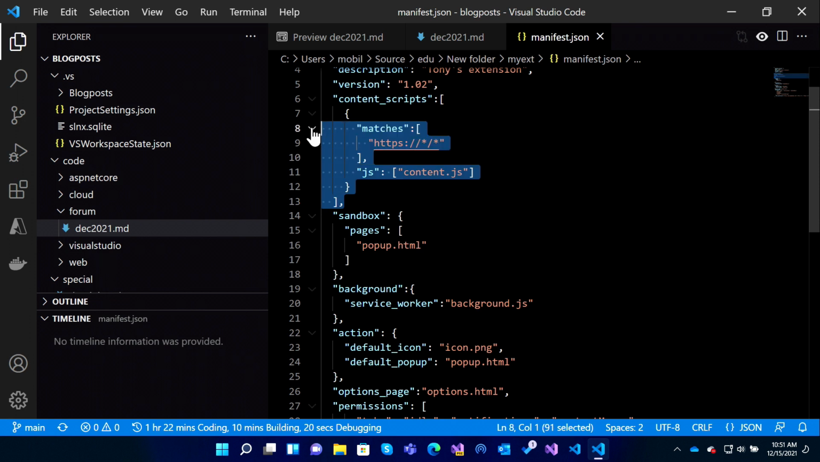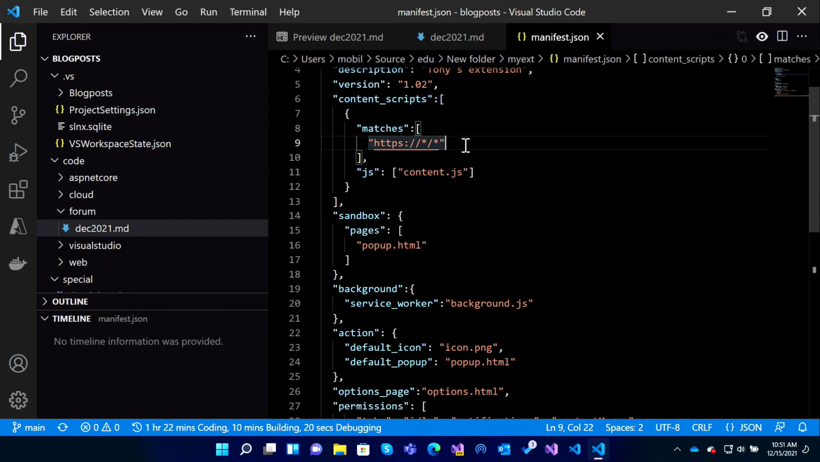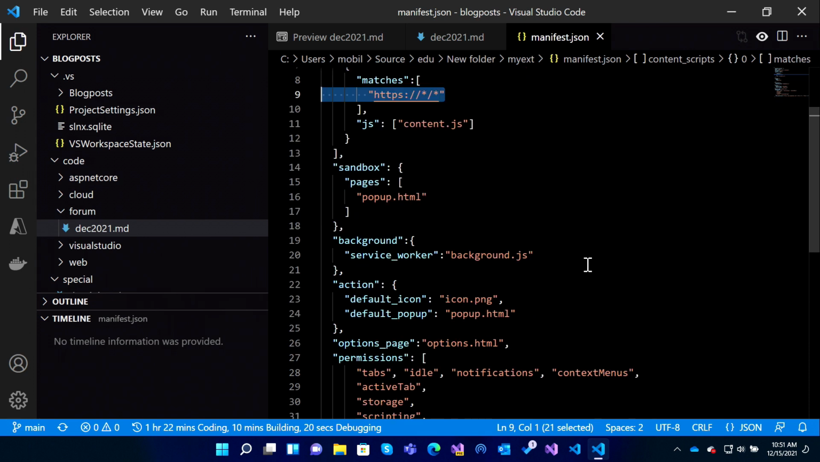And then here's where my content scripts are. So this says you can write a content script that will only work on a specific site. So if I only wanted it to work on my mobiletoaster.com website, I could do that. But I say, this is the JavaScript I want you to inject into that site and execute. And I've said on any site that I go to.